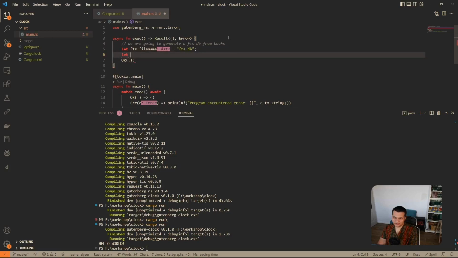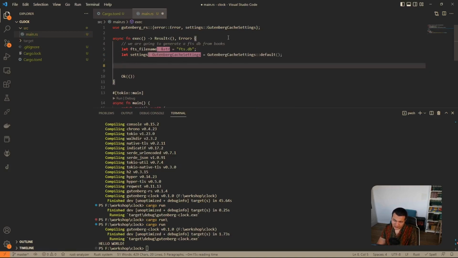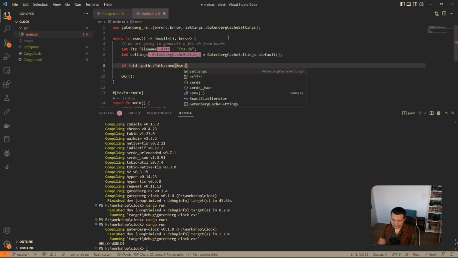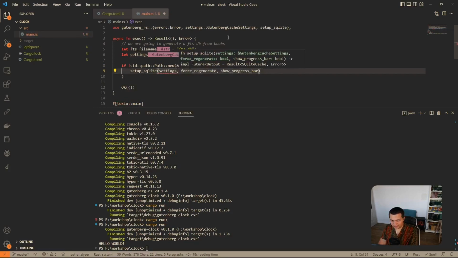And now we're going to do the settings for our Gutenberg-rs library. We're going to use only defaults. If you want to know more about these, you can check the GitHub for the Gutenberg-rs, the library I wrote. Now, we are only going to create the cache if it doesn't exist, so we're checking the path. We're checking the settings cache file name.